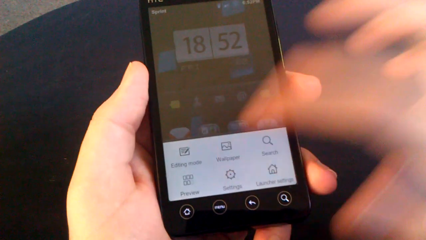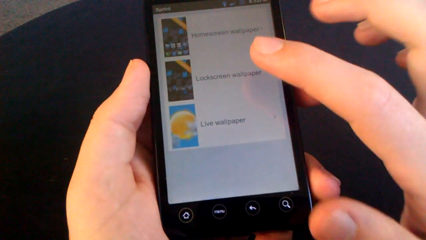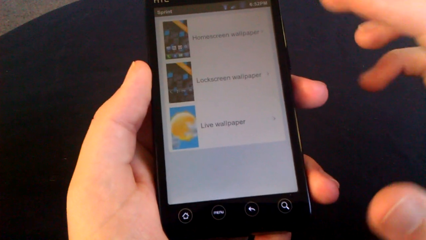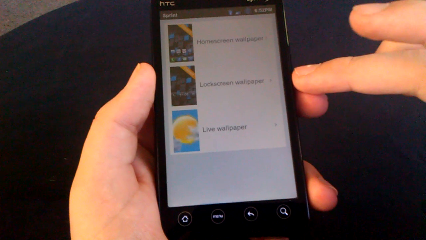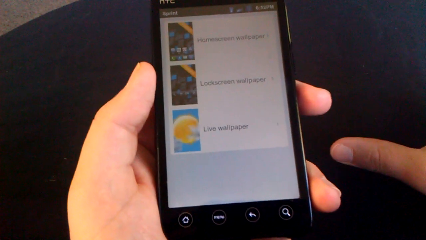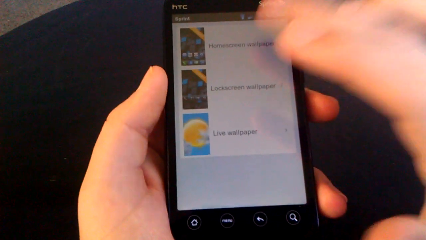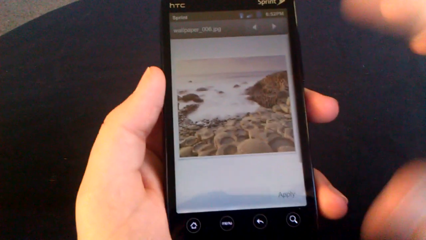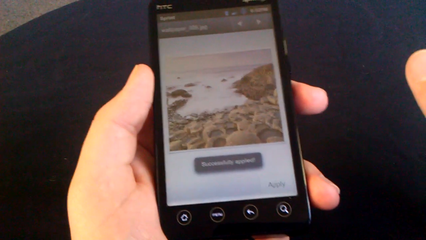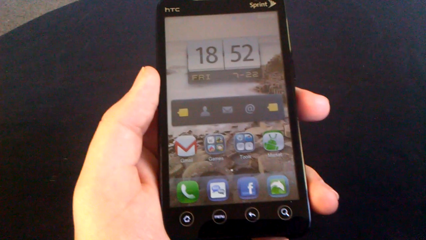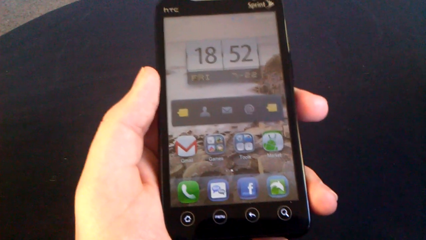And then of course I can go in and change my wallpaper if I like. Here we have a different choice, which I didn't mention. When you go into a wallpaper, you have a lock screen wallpaper and a home screen wallpaper. So you have different choices there. I want to change my home screen wallpaper because that's what I'm looking at right now. Let's just say I'm feeling like the beach. So we go, successfully applied. And there we go, whole different look of the phone immediately.